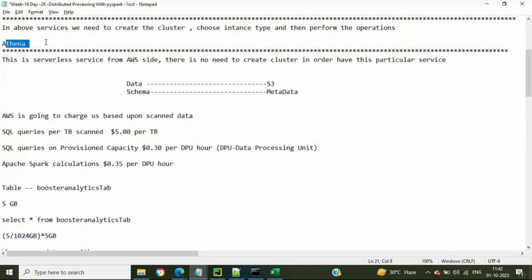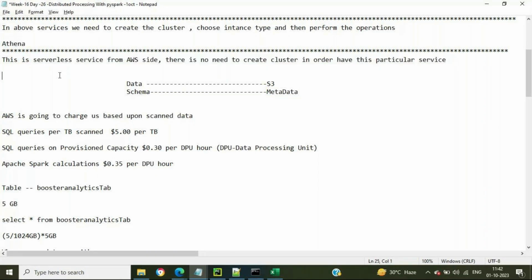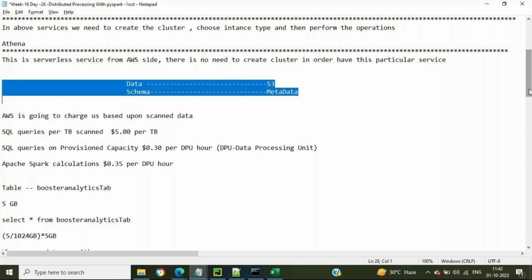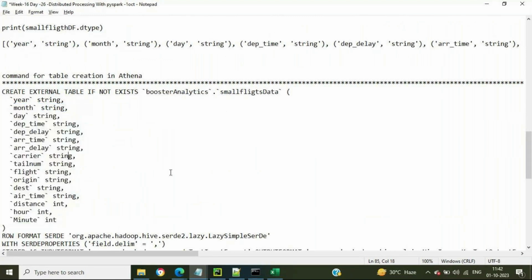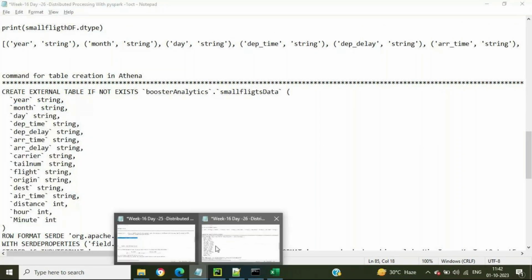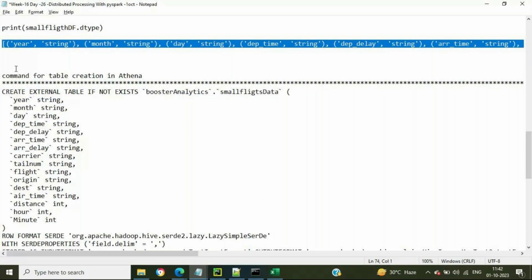Athena is a serverless service from the AWS side, and there is no need to create a cluster in order to utilize this service. It works in such a way that data will be placed on S3, and we create a schema on top of that, and with the help of that we will be able to access it. So what we have created here is the schema only. The data is available in our machine, and we have just copied the schema of that data.